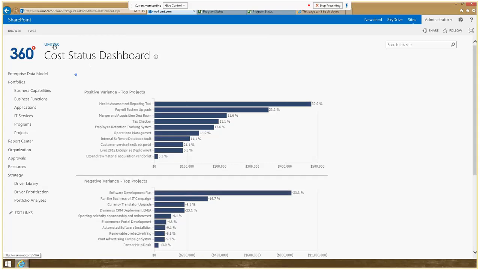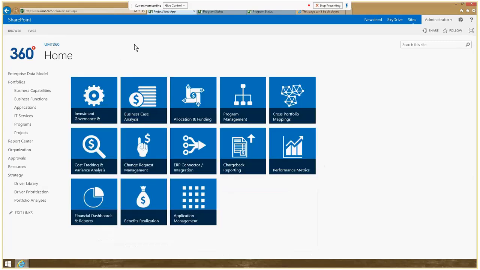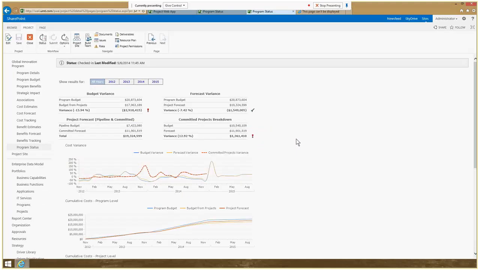So what I've shown you very quickly in this last demo is we looked first at the business case analysis to see how the pipeline of projects is doing, and then we looked at cost tracking and analysis. We also looked at associating projects with programs and seeing the high level program dashboards. Let me go back to the slides here.